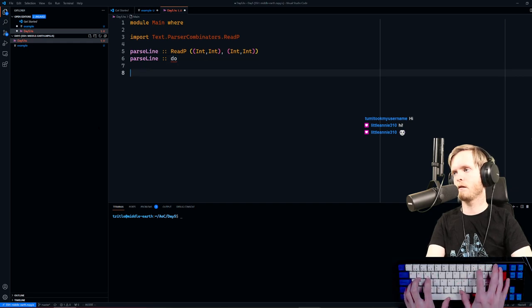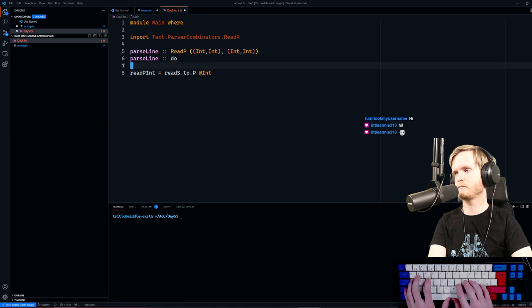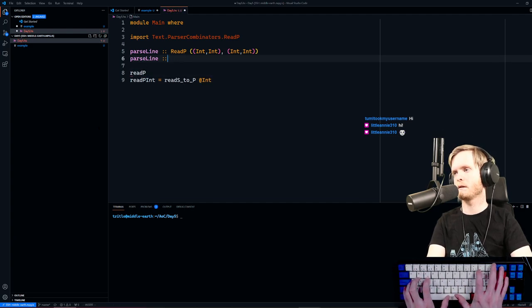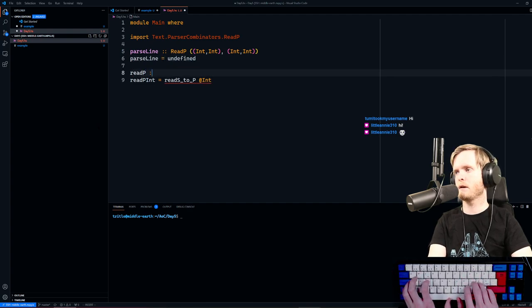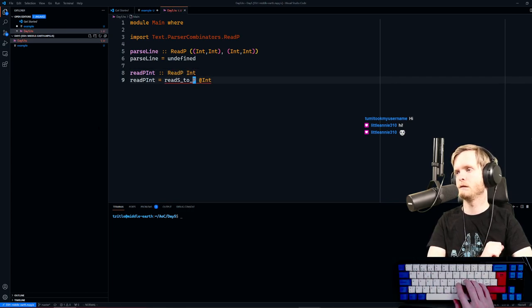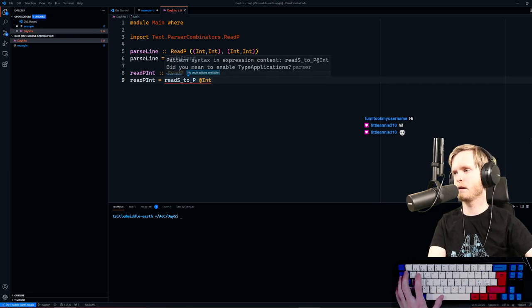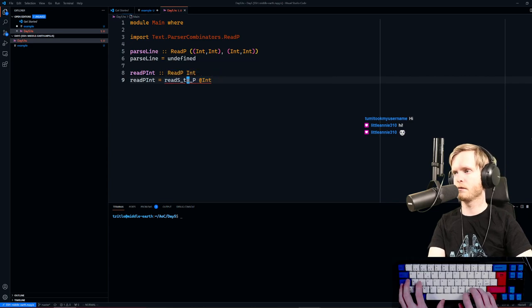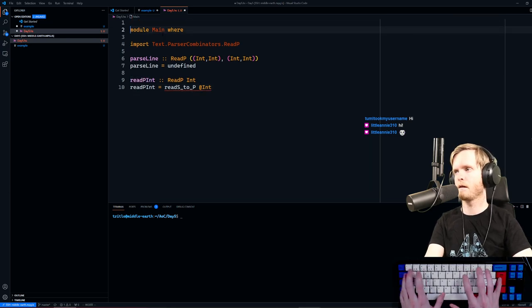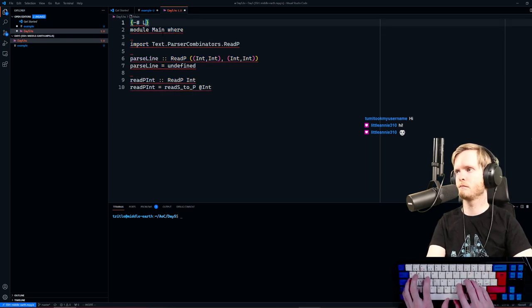So we have readPInt equal to readS_to_P at Int, right? Let's say undefined here. So this one, and this is readPInt, is going to be readPInt. Okay, and this one doesn't work because I think it needs type applications. Ah, wait, our plugin worked, right? It worked right in the beginning. LANGUAGE TypeApplications.